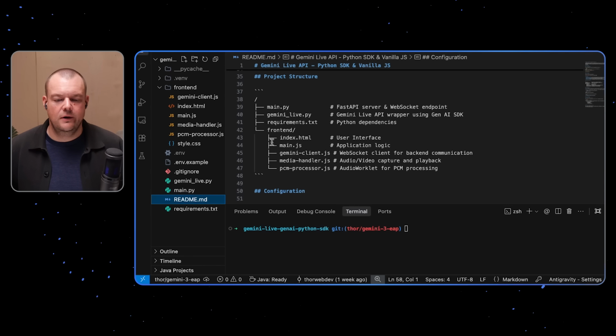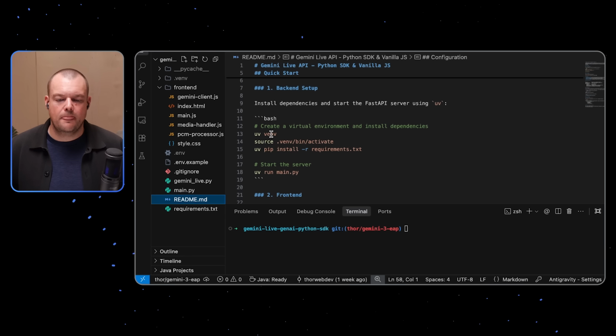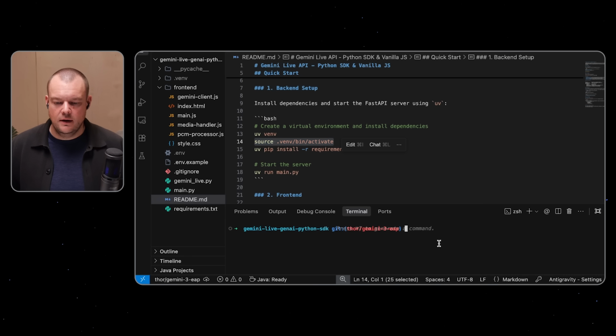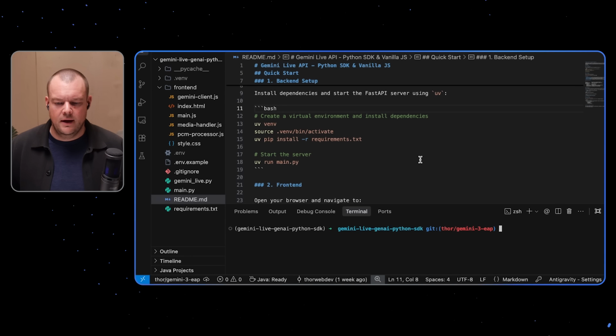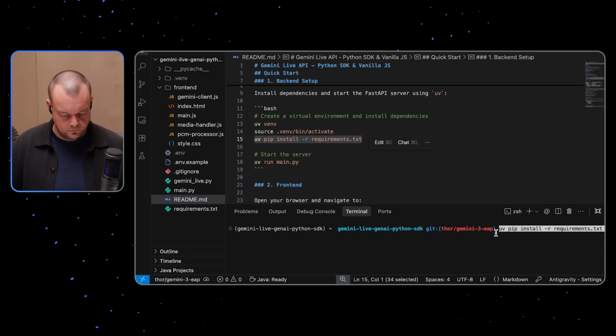And so we can see here, in order to run this, we will want to set up a virtual environment in Python. That's always a good idea to do, to contain that in a virtual environment. So once we have that, we can then install the requirements.